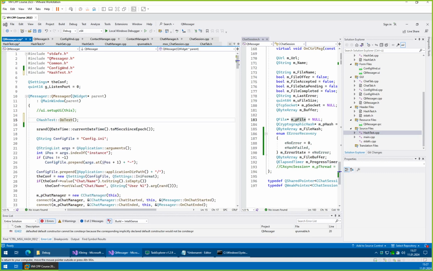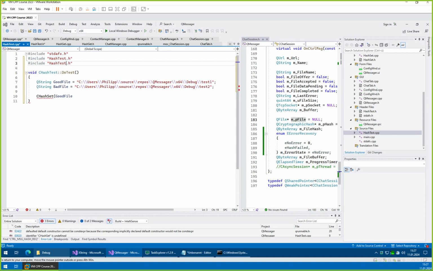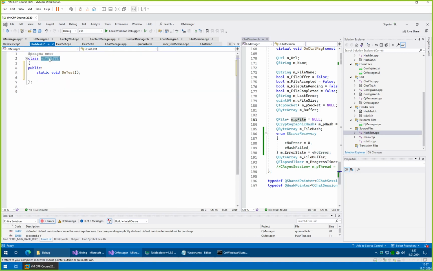But we will not pollute our actual main UI window. Hash set, it's a hash set good file. So we need to store a few things. So here we'll make a constructor for this, and we'll add another function.